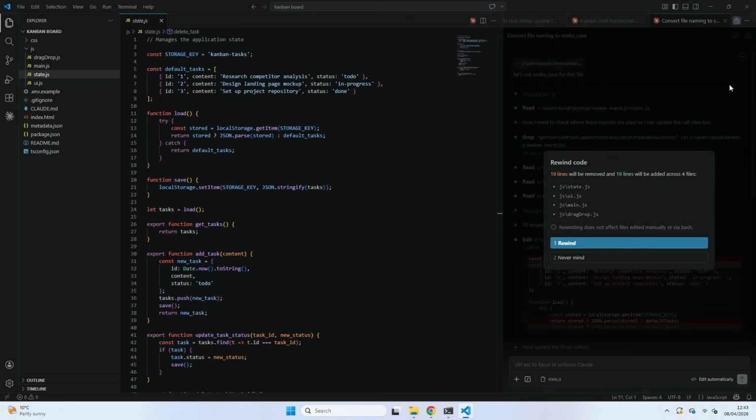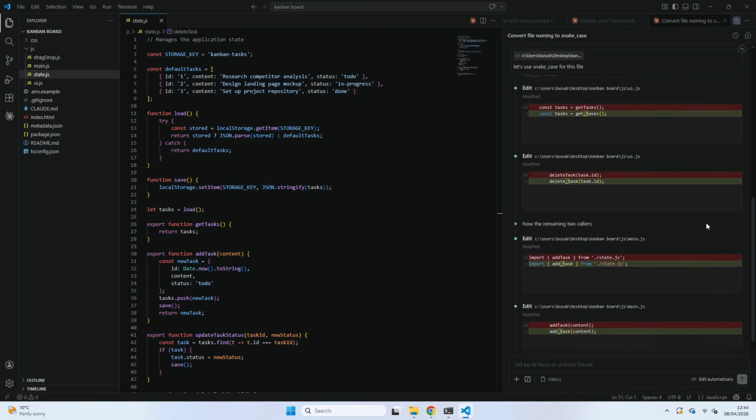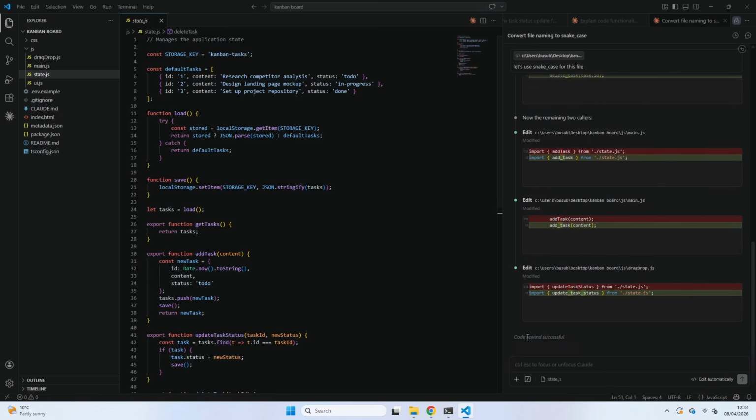This reverts your files back to exactly how they were before that message, but keeps the full conversation history. So you don't lose the diagnostic chat you just had. You just roll back the code. No digging through undo history, no manual file restores. Just click and rewind. The second safety net is Git.